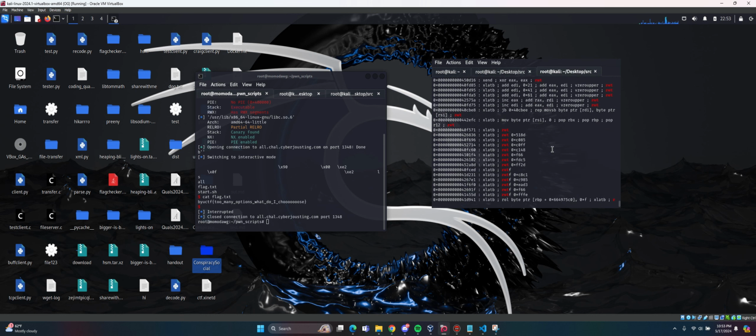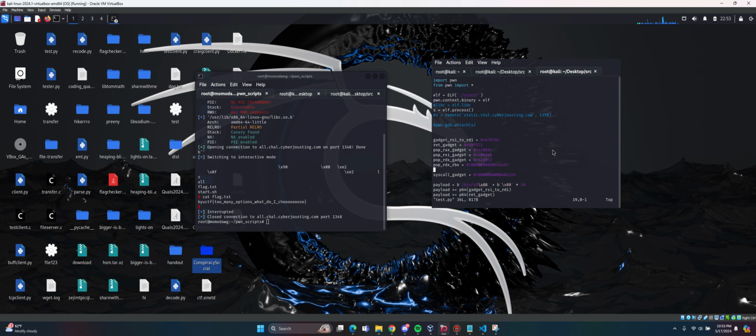And if we go back to our code now, yep, we have a pop RAX gadget. We have a pop RSI gadget. And then we don't have a straight pop RDX gadget. I was using a pop RDX then return gadget, which ended up messing up my code. So I decided to just find another one, this pop RDX, pop RBX, return gadget here.